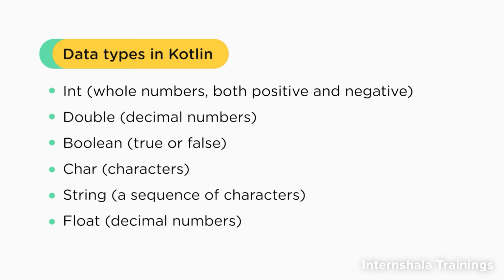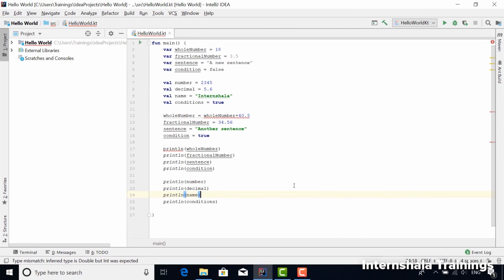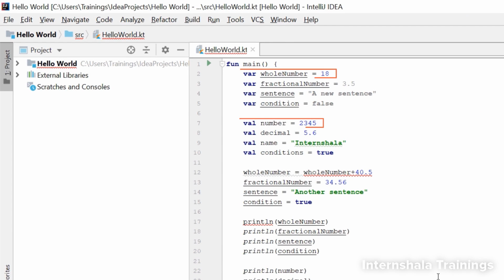Double and float may seem very similar to you right now, but we will look at their differences just a moment later. Now let's go back to the IDE where we had declared variables and identify them according to their data types. These are variables with integer data types. These variables have double data type. These variables have Boolean data type. And these have string data type.